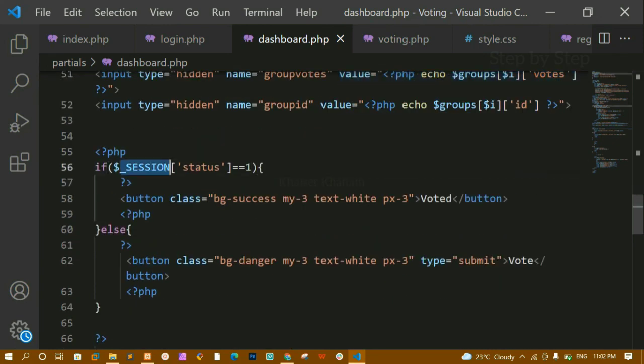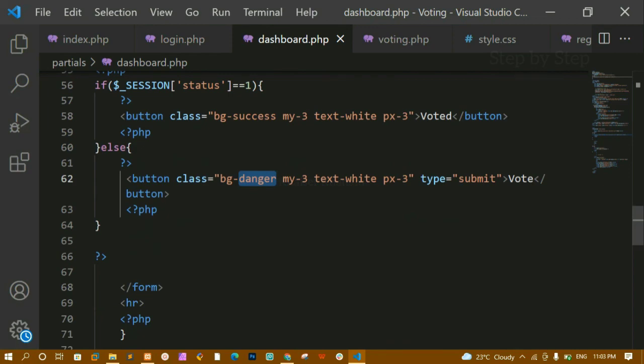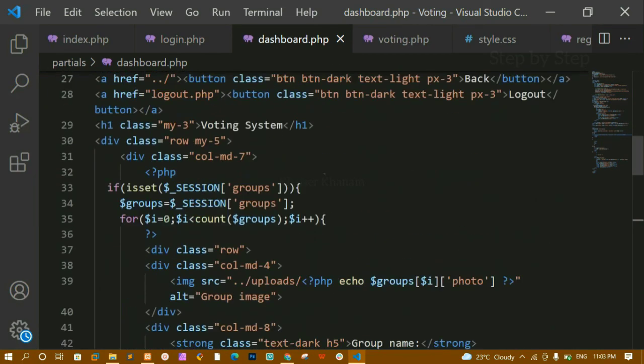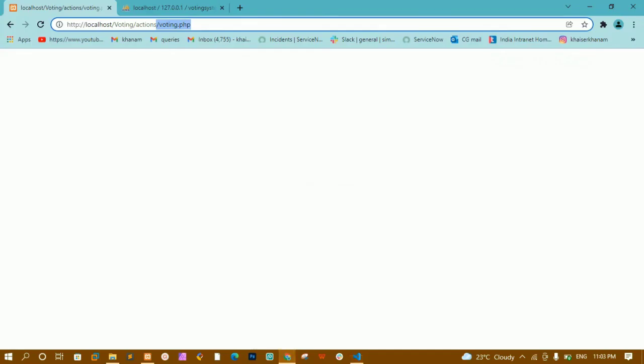Then here I am checking the condition. If my status is 1, then I am creating the button, and for that I am going to give voted. If my status is not equal to 1, then I am going to write here vote, and I am going to give the text color as text-danger, and also for this I have given the type equal to submit. Okay, this is how we are going to work, and this is how we are going to display the user data and group data. Okay, this was our output.